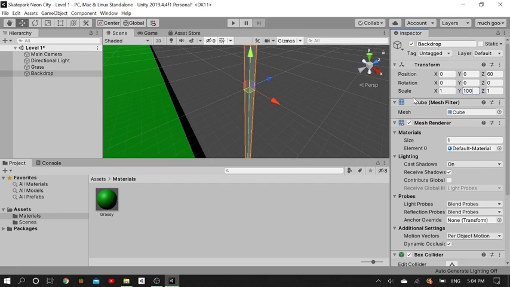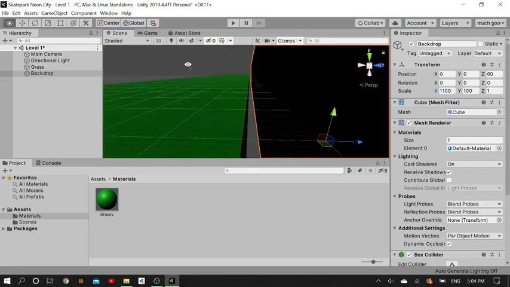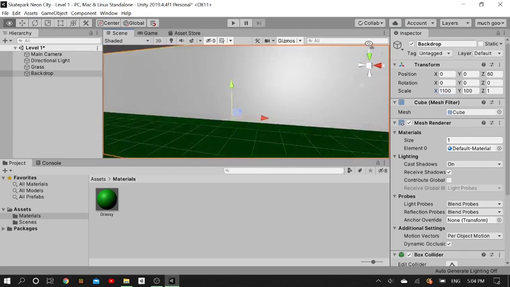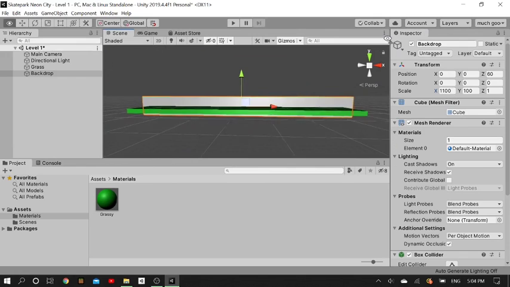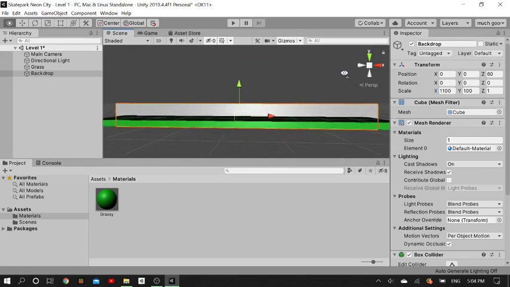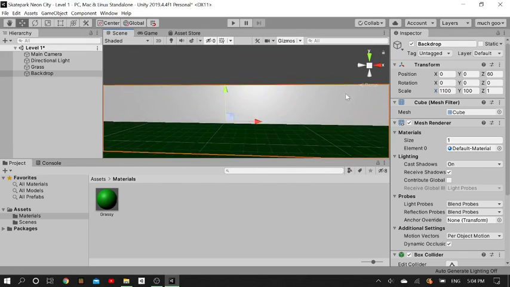Y, like, 100. And scale, like, that was 1,000, right? So 1,100. Let us go back and see my masterpiece. Ah, such greatness. Or at least it's great for what I can do.